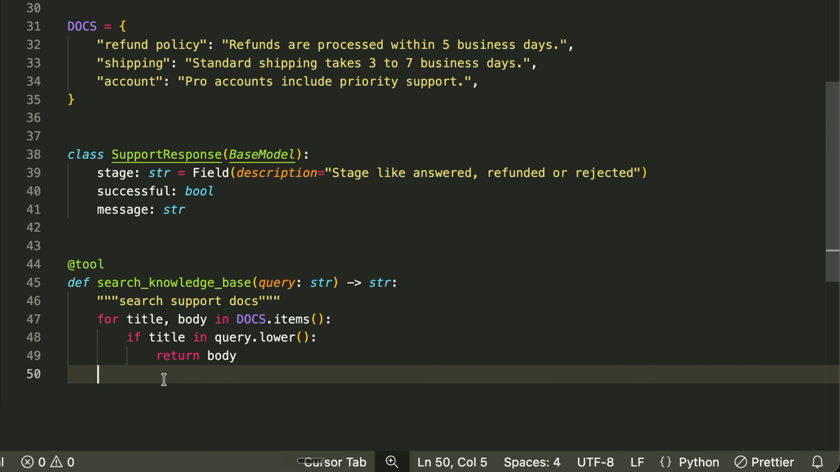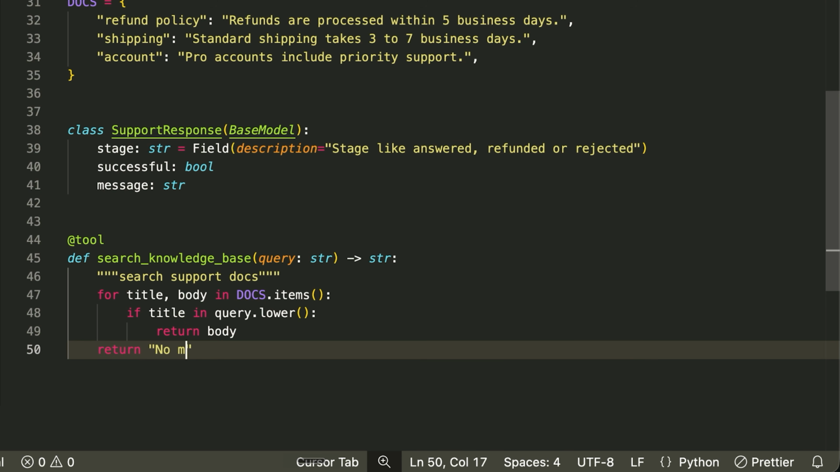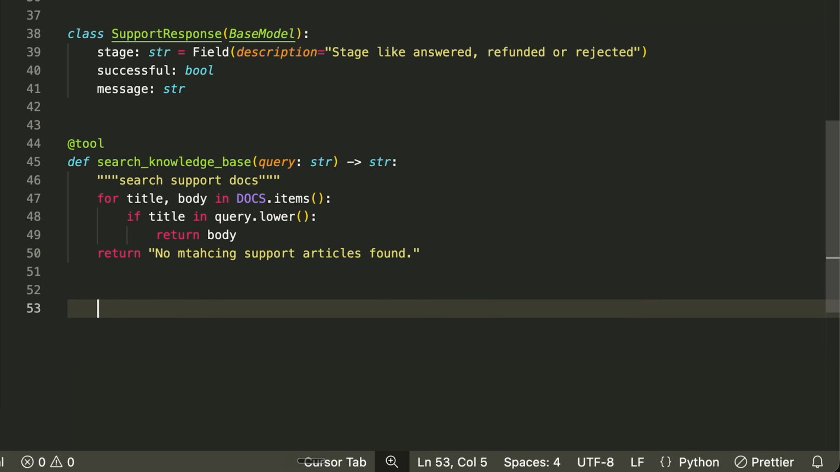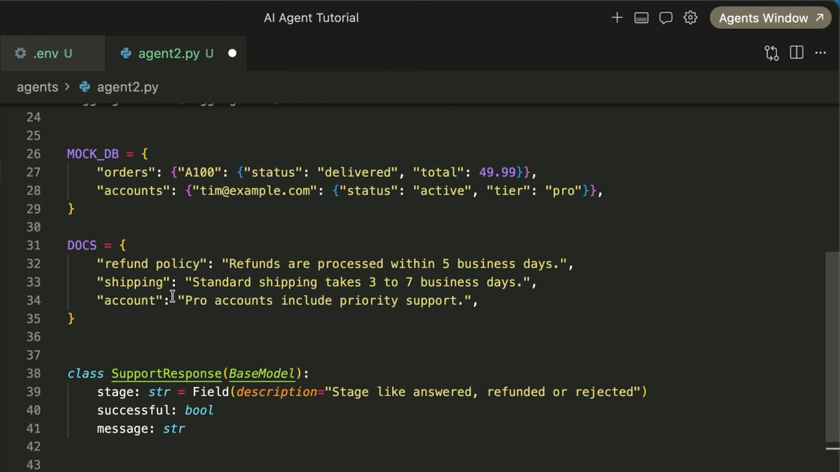Again, if you use real RAG, you can get a much better response, but I'm just showing you how you can set this up. So next we're going to say return no matching support articles found. Okay, so if there's not a response. So that's the first tool we're going to have. Next, we're going to have some tools related to looking up some orders.